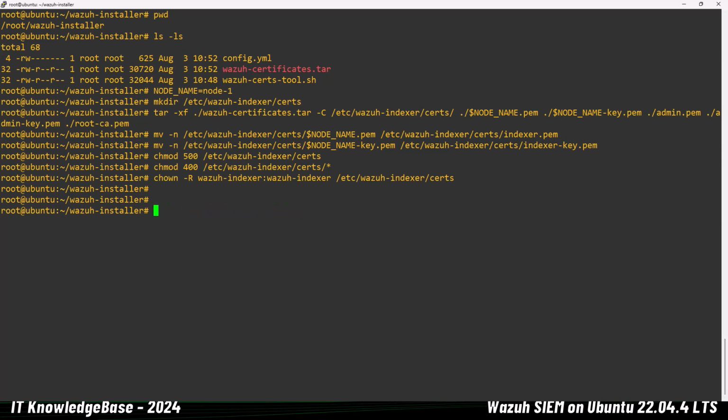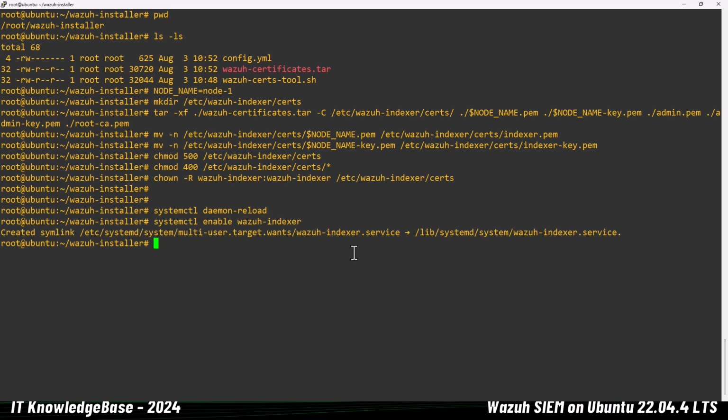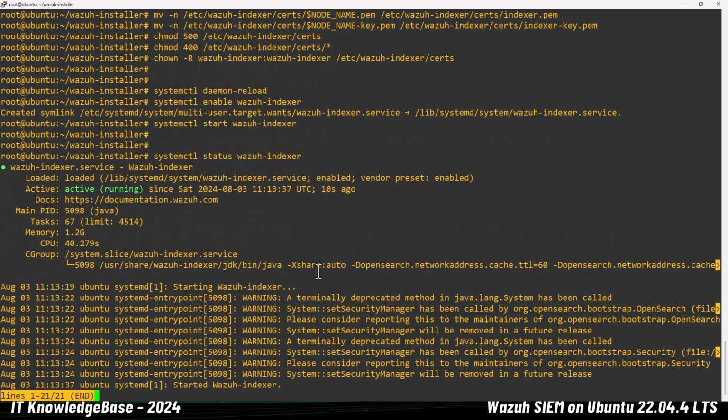Now start the service. Enable and start the Wazuh indexer service. Reload the daemon. Enable the Wazuh indexer. And start the Wazuh indexer. Now let's confirm the status of the Wazuh indexer service with the command below. If it shows running, you are good to go. It shows green, which means the service is running.